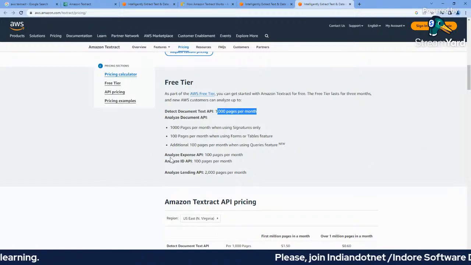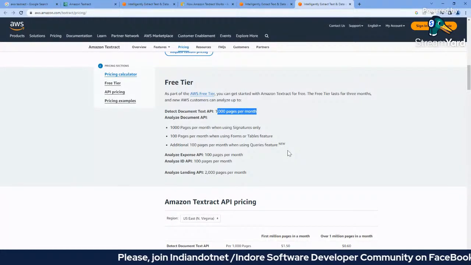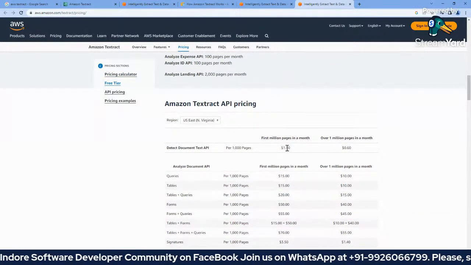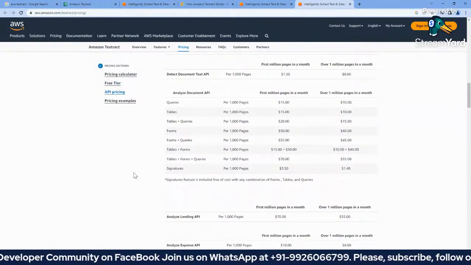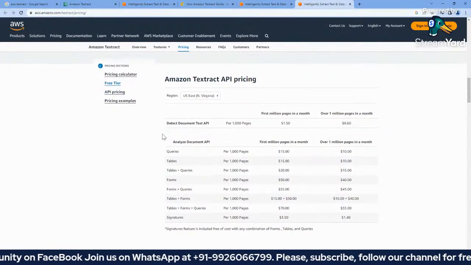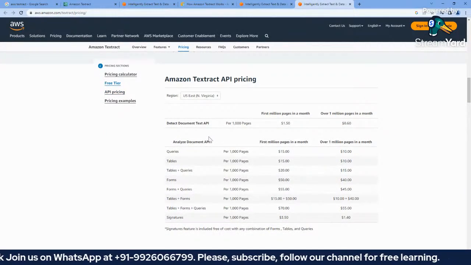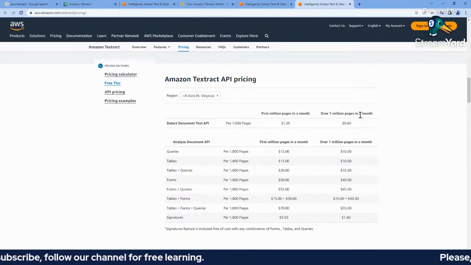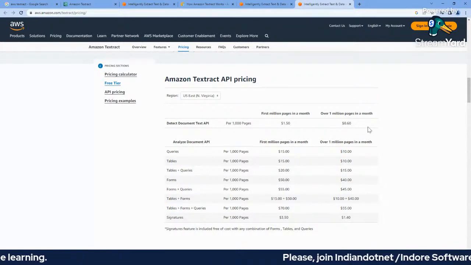Then analyze document is more like form key value pair kind of document. And then the analyze expense API. The expenses API is more related to invoicing or bills, where you can do more things over the document. For example, see here, the detect document text API is $1.50 for the first million pages in a month, and over 1 million pages in a month it is $0.60.